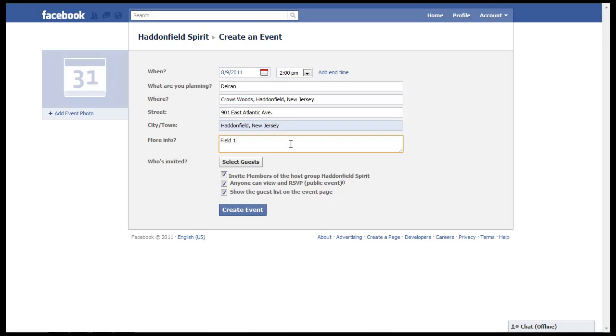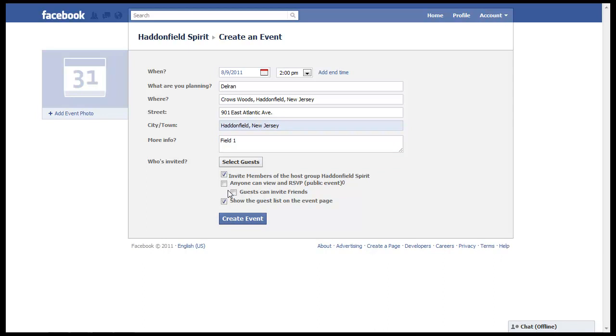We can add field 1. And we can select who is invited. So, if you have a large group and you only want to put this out to members of the team, you can select. Anyone can view an RSVP. You probably want to uncheck that. You don't need to know if grandmom and grandpop are coming. And we go ahead and create the event.